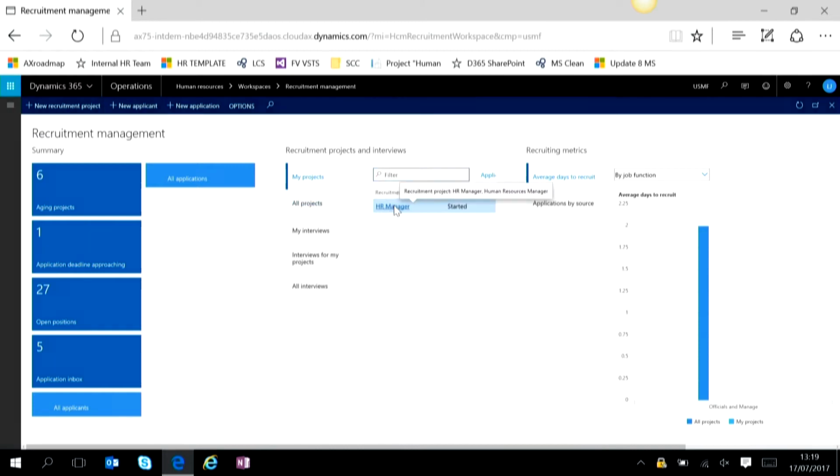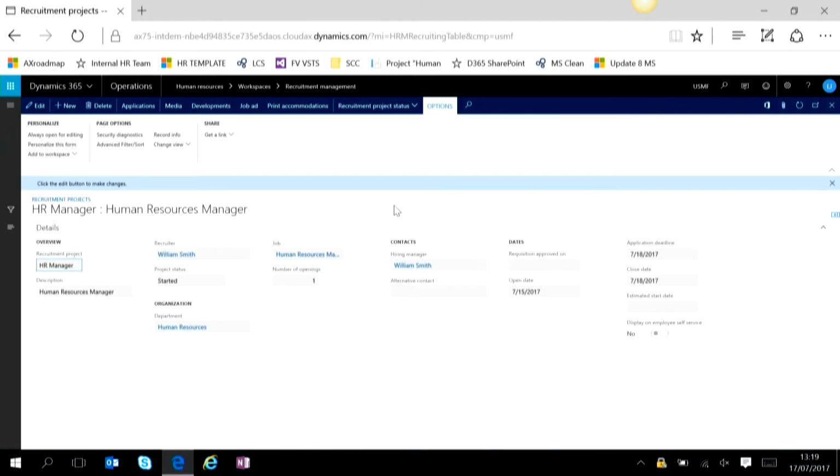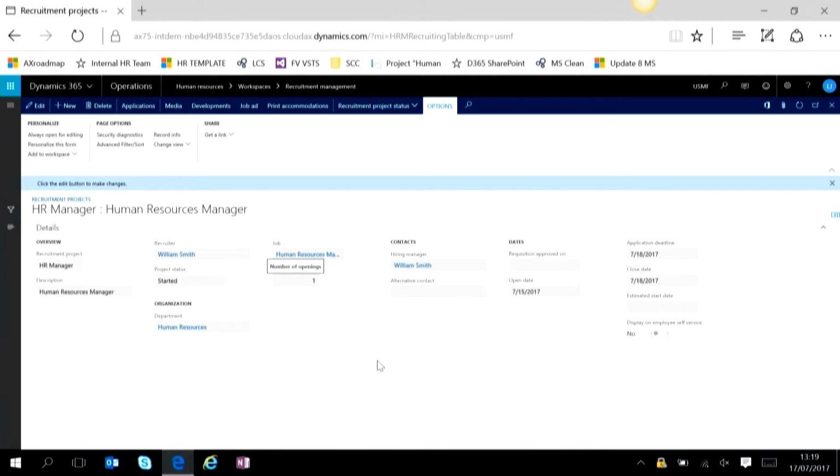I'm going to click into my recruitment project that I've currently got on the screen here. As you can see, I'm currently recruiting for a HR manager. There is one position that is currently open at the time. You can have as many positions as you want open at the time, or you want to recruit into. For example, you might have a graduate scheme, you might have 20 graduates that you want to recruit into this recruitment project, therefore you'd have 20 open positions that you need to recruit into.